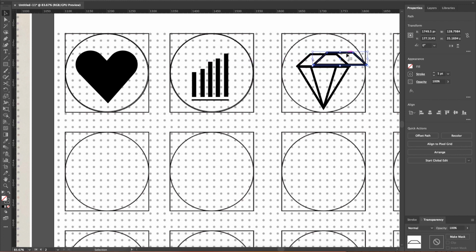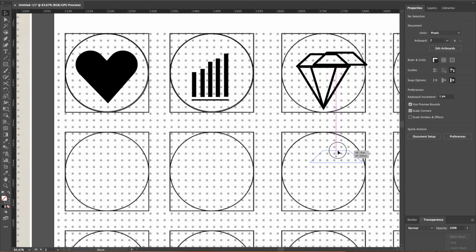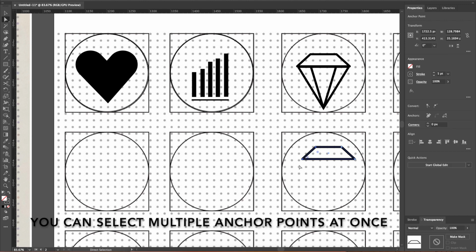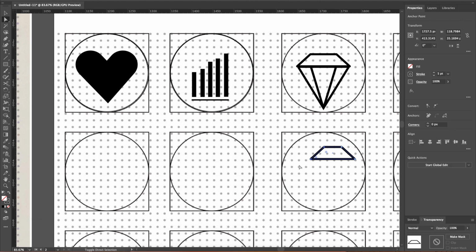Good. Now I will go to the direct selection tool and select this portion and bring it in. Oops, just a second. So we need to take it away from it and then select these two. So now we will bring it in a little bit, and similar with these points. So now let's place it inside our shape and see how it looks.